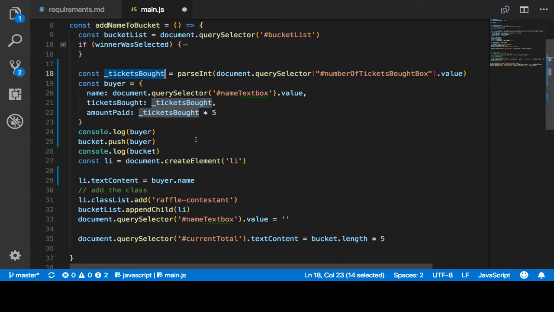Since we've done something, what do we expect to see? Buyer's information in the log. Yep, in the log, and then we should see the bucket, just the name in the bucket. So this bucket will print out all the objects that are in the bucket. The first time I add something, I'm going to see in the console whoever I added bought one ticket for $5. And then in the list we're just going to have buyer.name. So let's see if this works after we add our text box real fast.